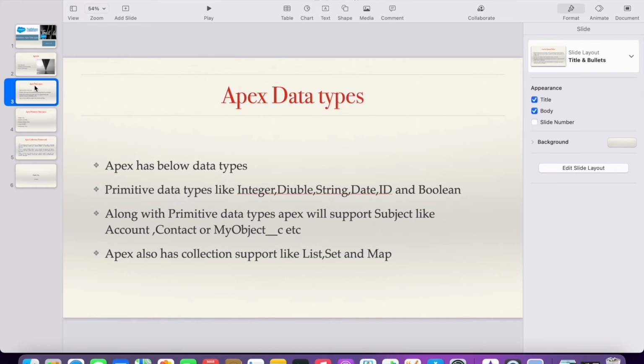When you start any programming language, we need to know what data types are available in that programming language. So like other languages, Apex also has some data types. It supports primitive data types like integer, double, string, date, id and boolean.